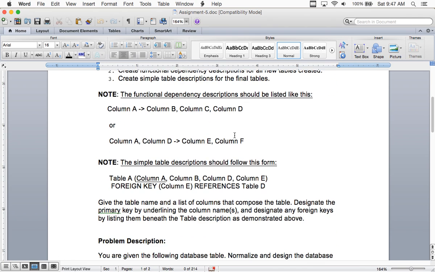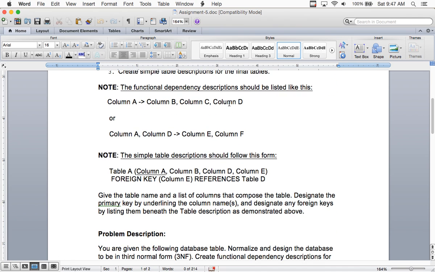So we're going to look at, in this exercise, also how to document database dependencies, and document foreign and primary keys and stuff like that as well. So this is called a functional dependency description, where it says column A leads to column B, comma, column C, comma, column D. So we have this functional dependency, and you don't know what a functional dependency is yet, so we're going to get there. Or in this particular case, we have these two columns, column A and column D, functionally dependent upon column E and column F. So that's another way of doing it.